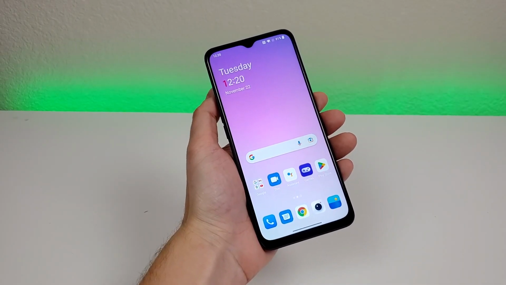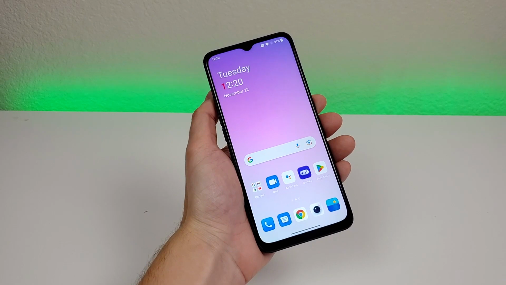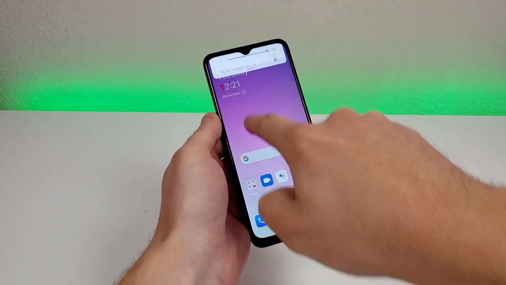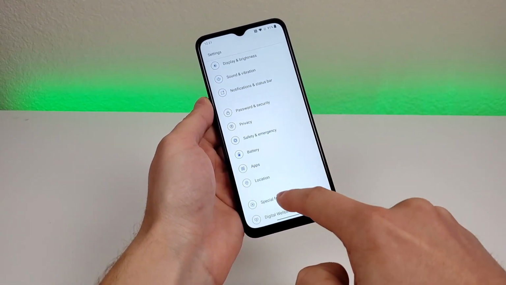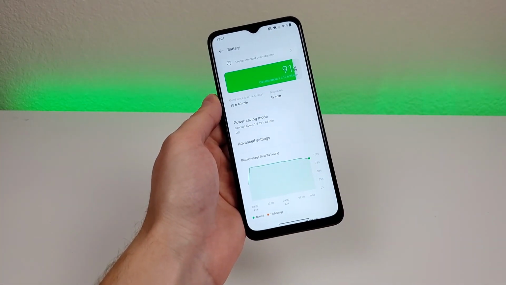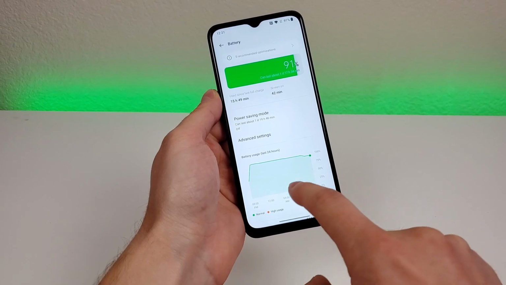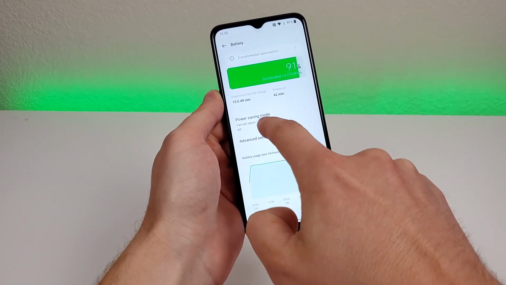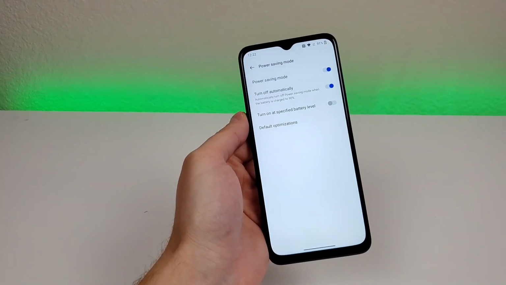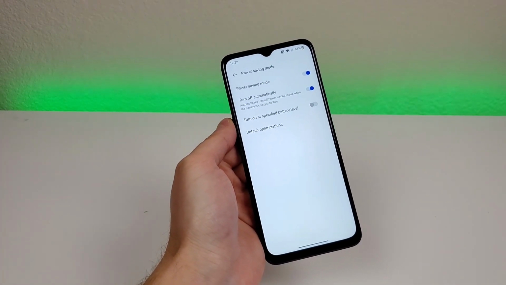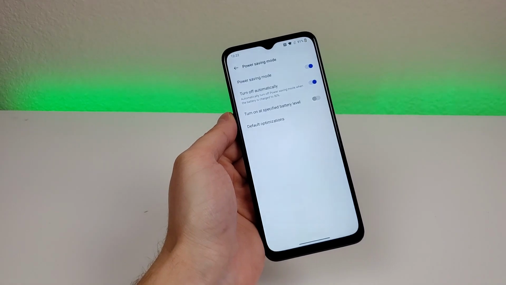While we're on the topic of the battery, the next thing I want to show you is how to enable battery saver. So pull down the shade, go to the settings icon, then from here, go down until you see battery, go there, and you'll see quite a bit of information here, but then from there, you'll see power saving mode. So go there, and then now we can enable power saving mode. By doing that, it'll cut out a lot of different background tasks so you can get the most battery life out of your phone as possible.